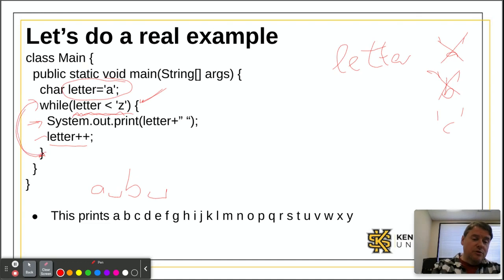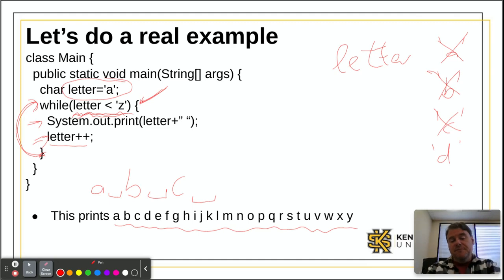Again, we reach the bottom of the loop, we go back up to the top, we check the condition. C is still less than Z, so that's still true. So we print out C and a space, and then we increment letter again. Now it's D. And so I think what you can see is the final output of this is what's written down there. Let's get to the very end of this.